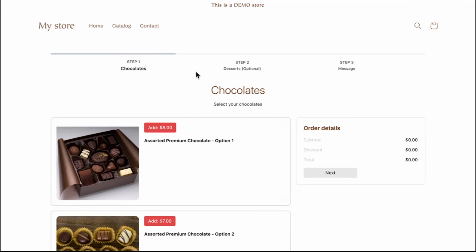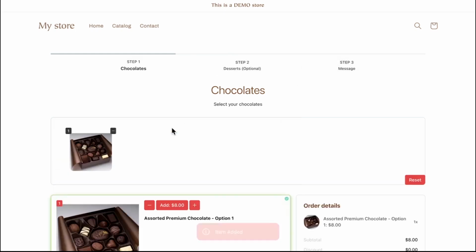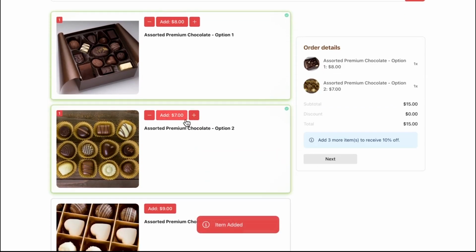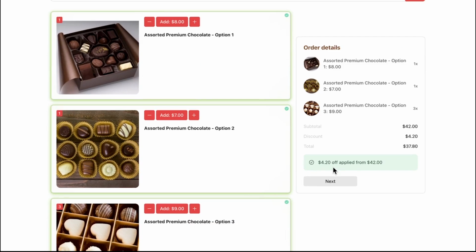We have steps 1, 2, and 3. From the chocolate section, add one product and see the encouragement to add 4 more items to avail of the 10% discount we created. Add 4 more chocolates, and the discount applies. Once the customer is done adding products to their gift box, they can click Next.